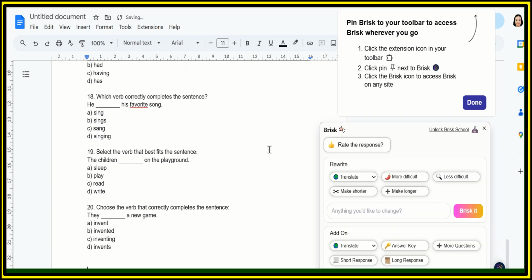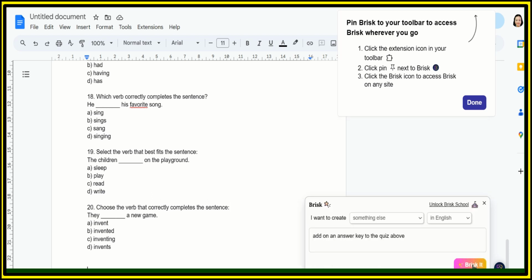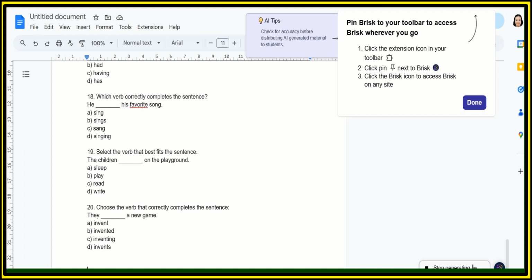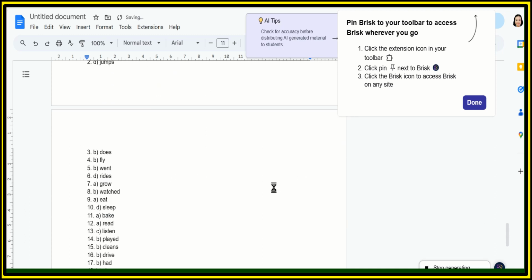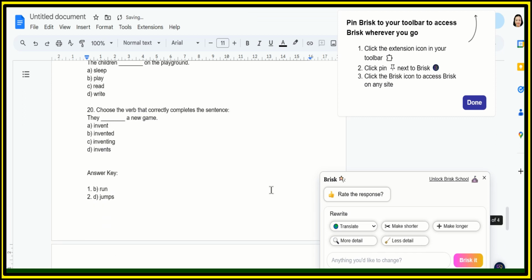Okay, if you want to get the answer key, just click this one, answer key, BRISK it. Okay, so these are the answer keys to your, or these are the answers to this exam. So this is how to make an exam or a quiz in just 2 minutes using BRISK teaching.